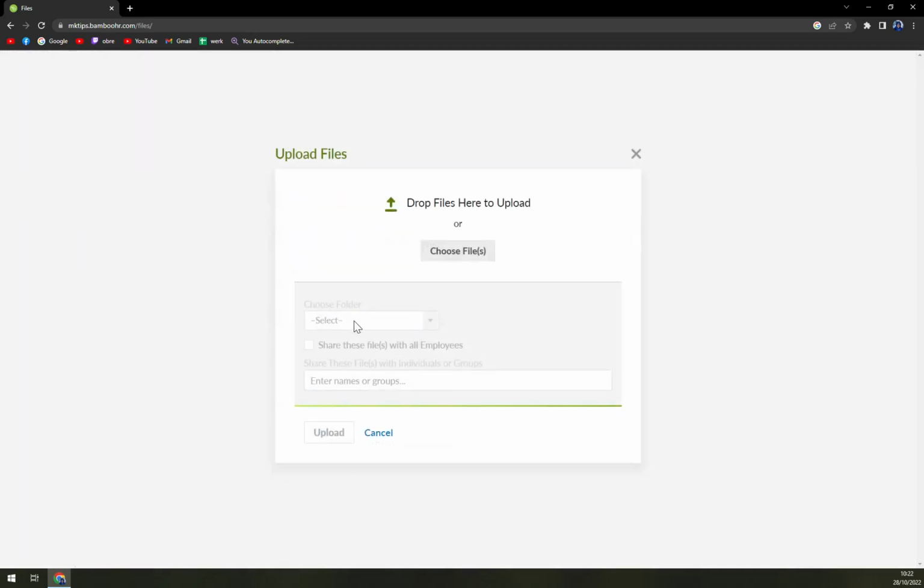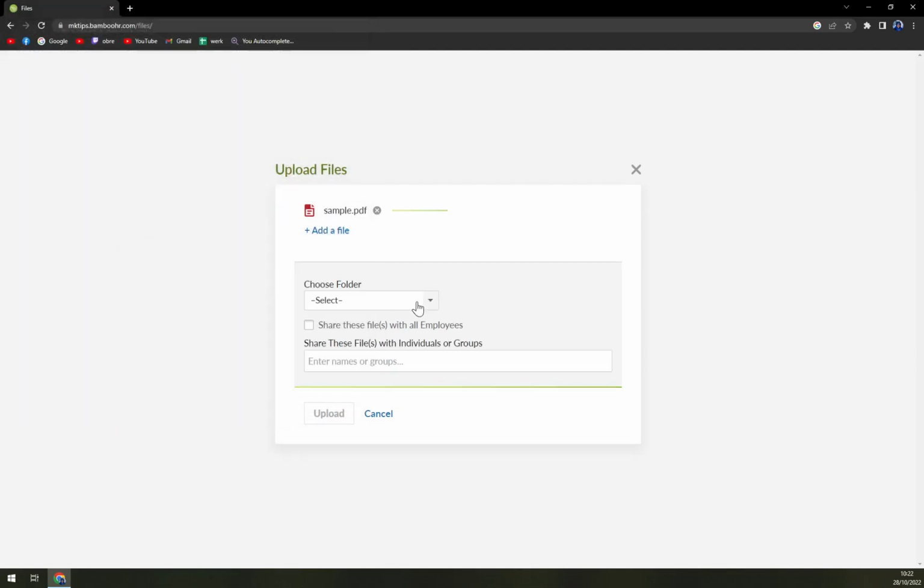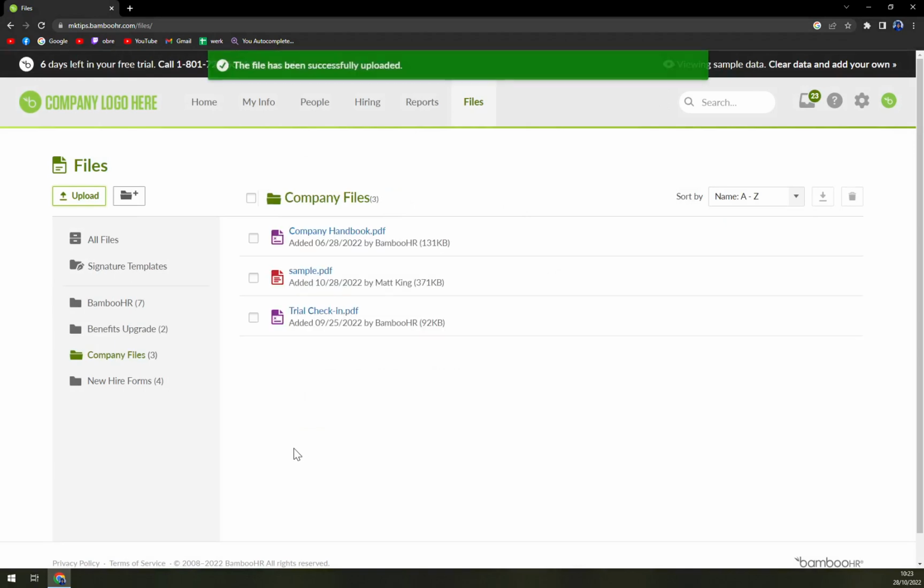Right now we can choose a folder, but first we have to choose files. For example, I'm going to go with this sample PDF option, and we can now choose the folder: BambooHR, benefits upgrade, company files, and new hire forms. I'm going to go with company files and share these files with individuals or groups. In here you can just write down the person or group you want to share this file with and then hit that upload button. And as you can see, it's already in there.